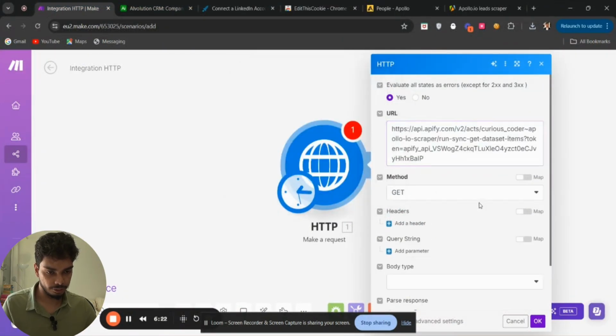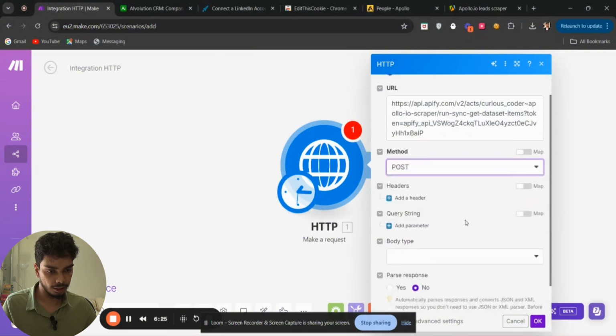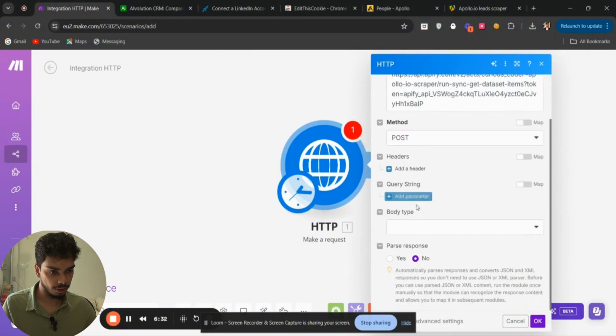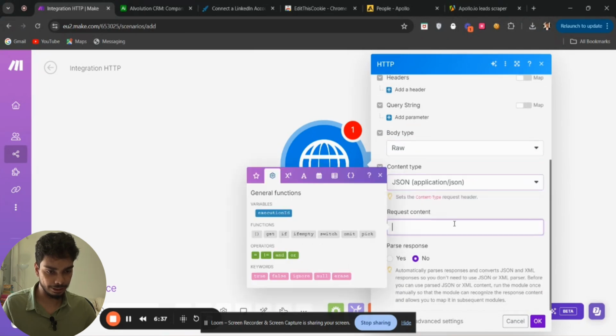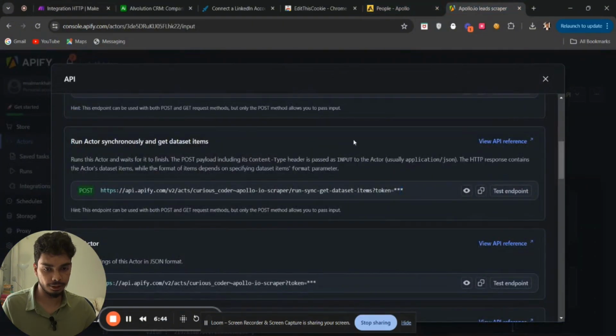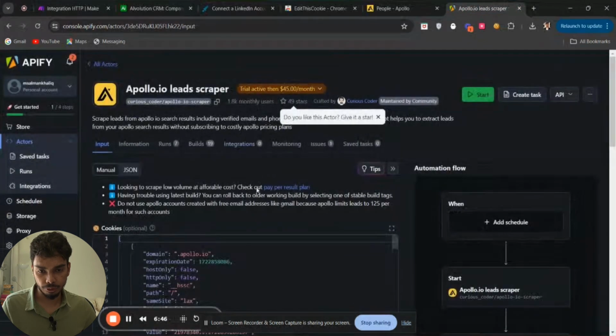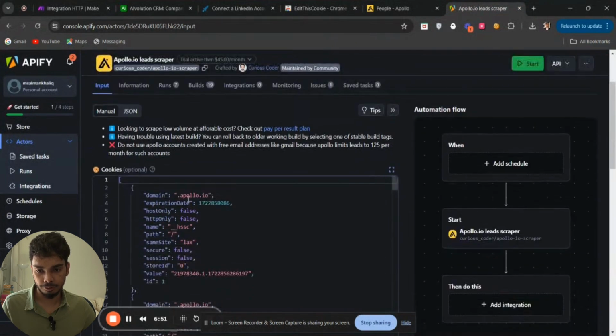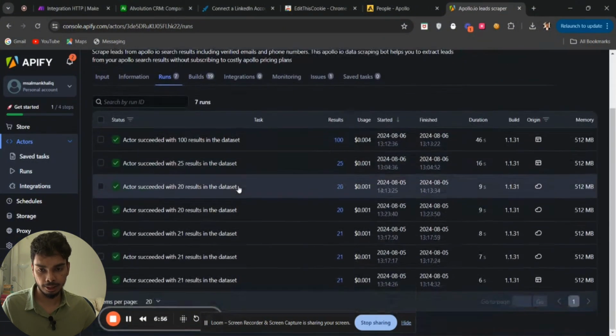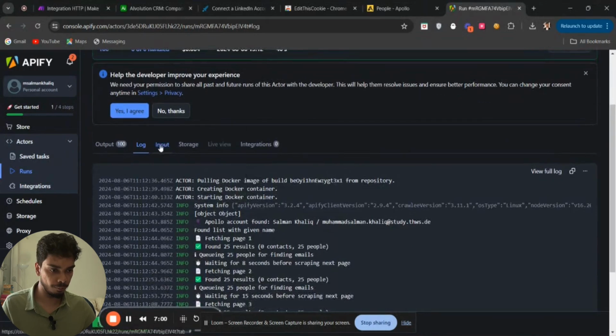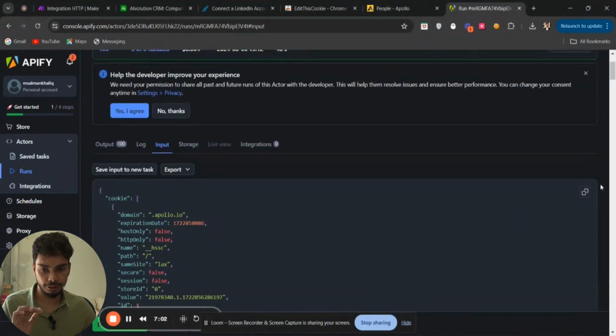After that, we're going to change it to POST, and here, okay, this we don't need, and the body type should be raw, content type should be JSON, and now we're going to define our lead criteria here as well. The same thing we did on the scraper itself. How do we do that? We go to the input section. All right, I would say let's go to the runs, and then we click here, and then we go to the input section, and we're going to copy the input completely, that which includes cookies as well.